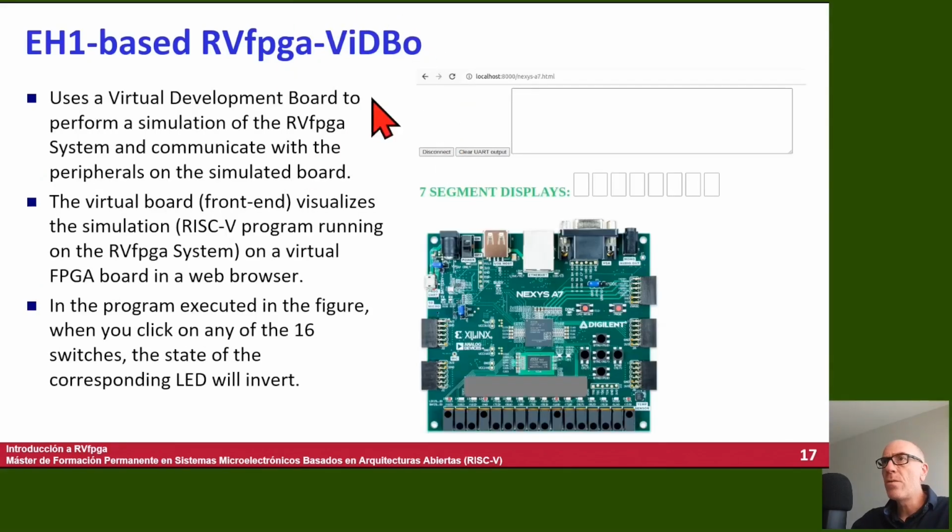Another simulation option we have is RWFpga BitBo. In this case, a virtual board simulates the RWFpga system and communicates with some simulated peripherals. It will simulate the same components as in the physical board version.